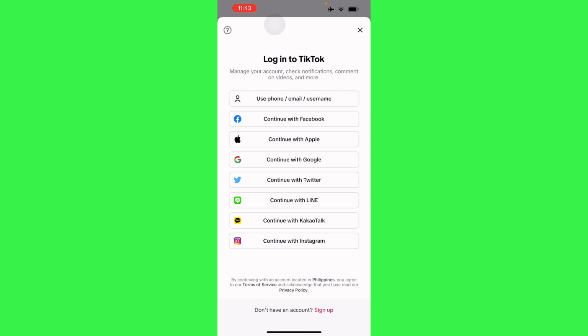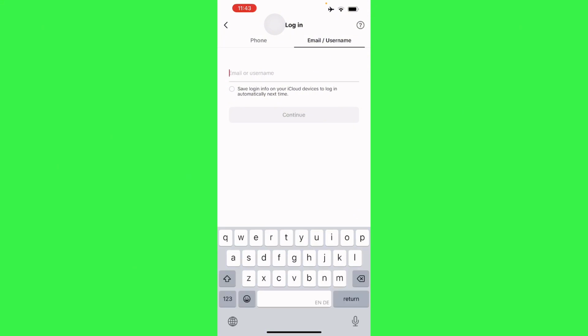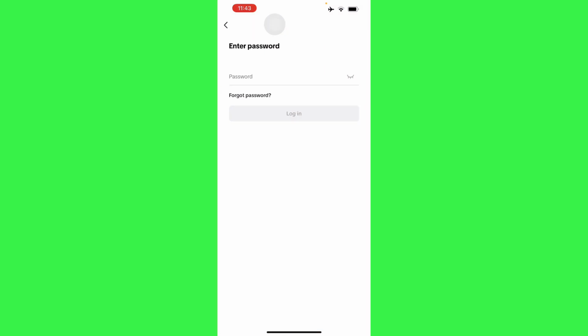So basically all you have to do is select this, use your username. So we'll select your username. So basically let's just enter a username right here. And then let's say you forgot your password from there. So let's say you're holding your email and you're holding the number that's connected to that certain one.